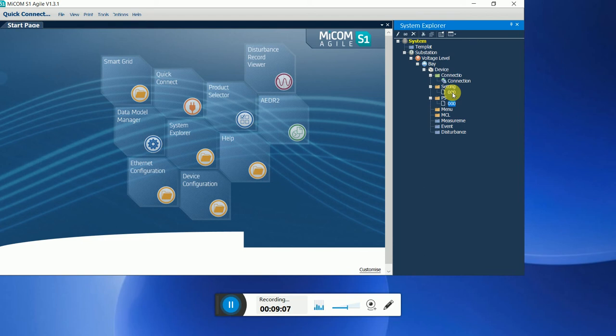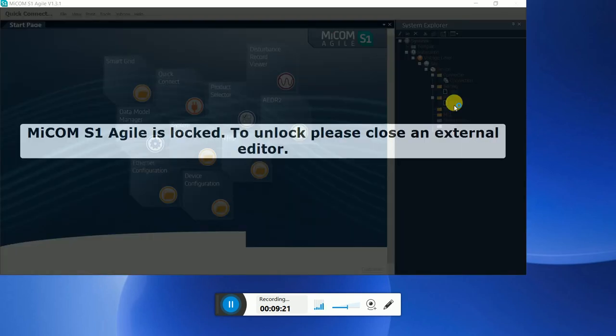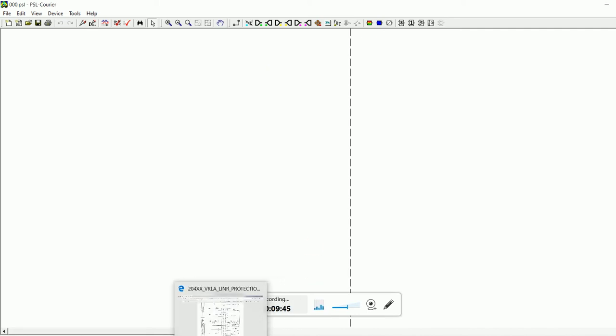Now we'll see how to configure the contacts of this relay. After that, just open the PSL, the default file. In some relays, from the factory itself, they have configured some default configuration. You can delete all the default configuration, and according to your scheme, you can configure the new contacts, binary inputs and outputs here. So we'll see how to configure new settings. We'll see one relay example.